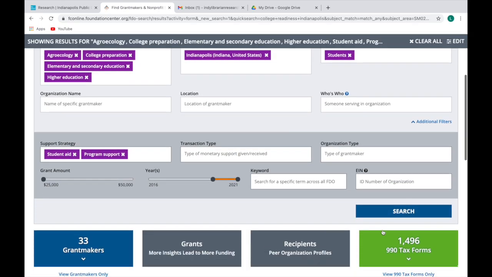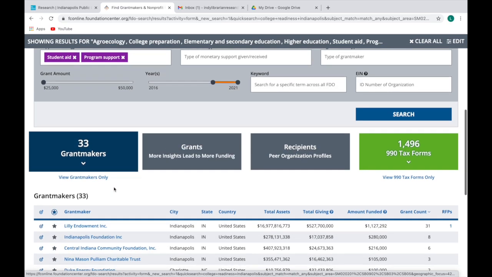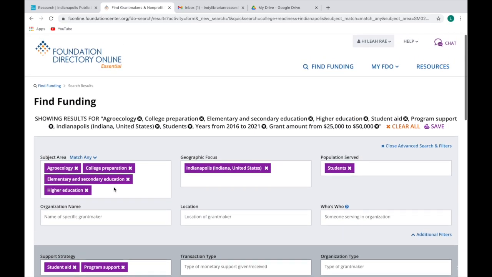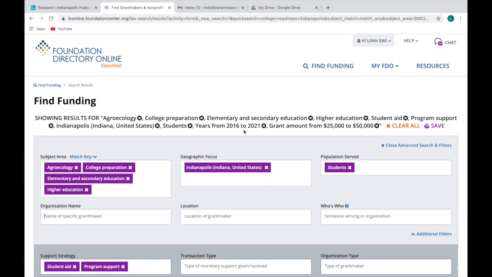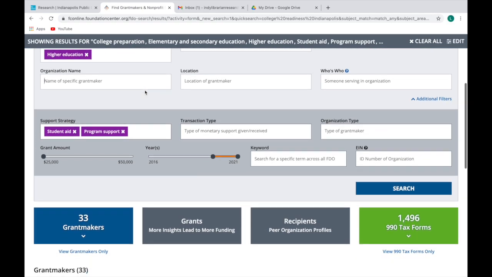If we scroll down, we are now down to 33 grant makers. At any point, you can modify your search terms. Notice, if we scroll back up to the top, it's added years from 2016 to 2021, as well as the grant amount that we're searching for, between $25,000 and $50,000. Are there any search terms here that don't really match our project? Well, agroecology is one, and if we click the X next to agroecology and scroll down, we can see if that's had any impact, and it hasn't.